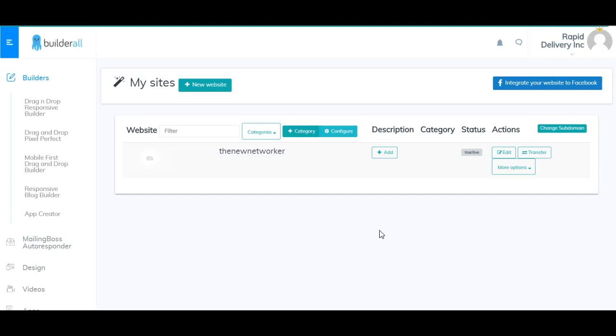Once it's done publishing, you're going to see that this changes to active. It says change successful up here, and it's going to be active here. Then this link becomes clickable, whatever you named it. So if you want to see what your URL for this website is right now, you just click on this link.